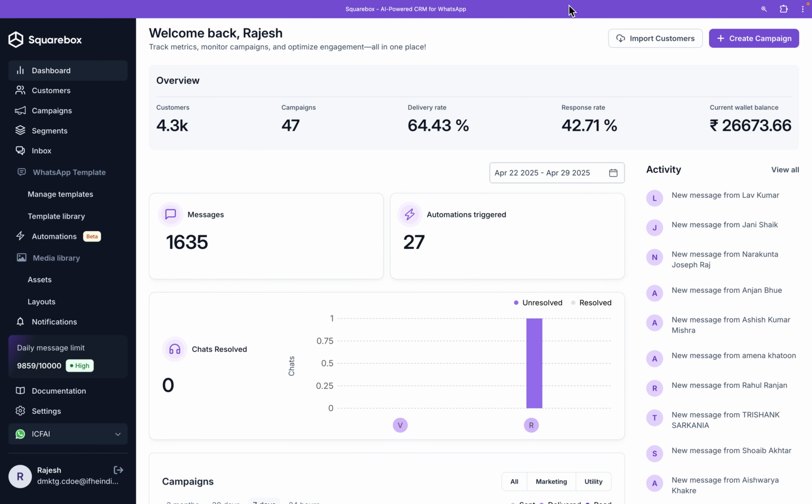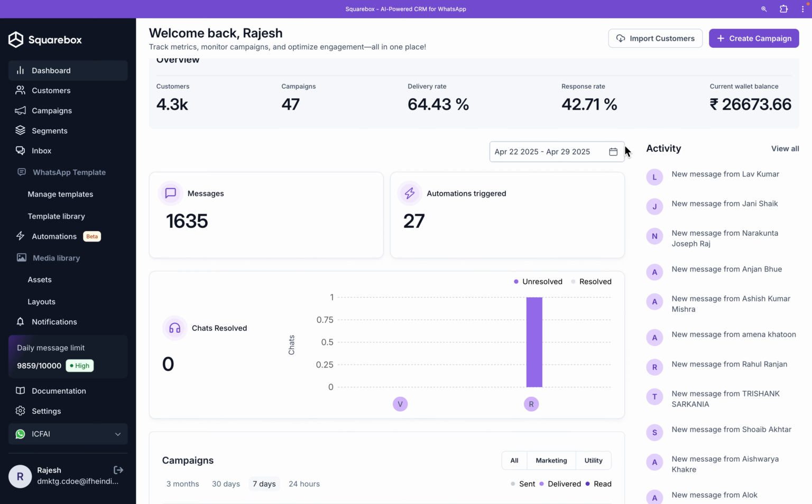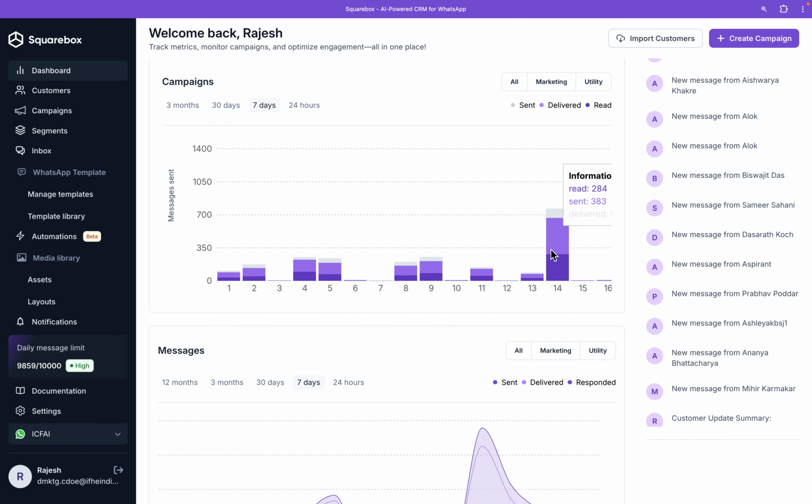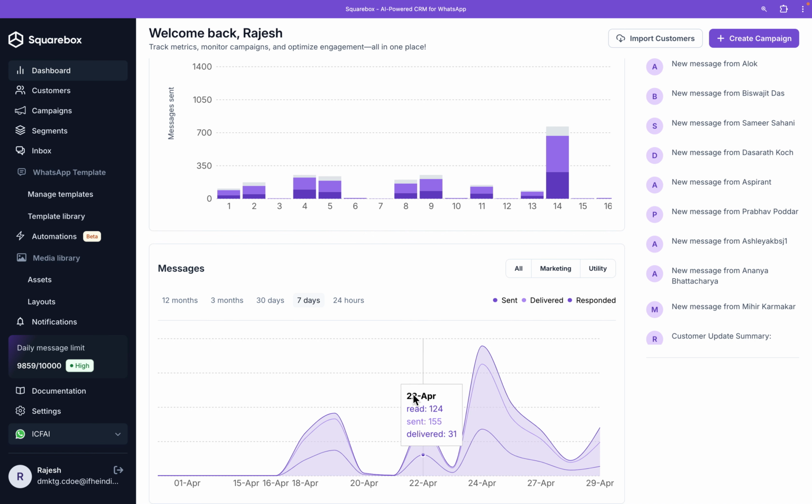So here what you're seeing is a dashboard. Here there are basic stats like customers, number of campaigns, delivery rate and response rates, etc. And there are some features in the campaigns, like how many messages are sent, how many are read, and the same with the number of messages and all.